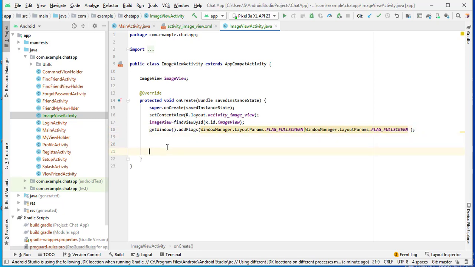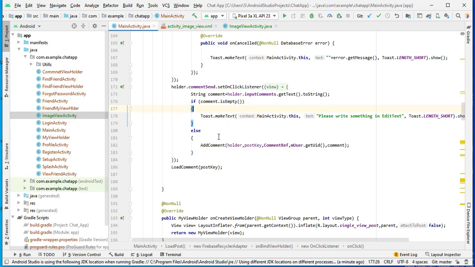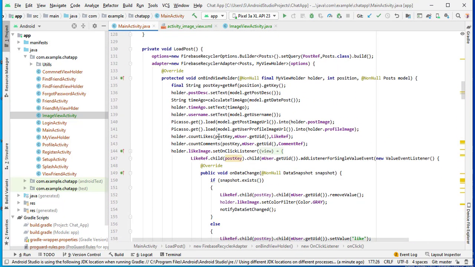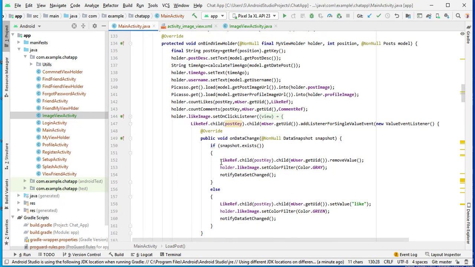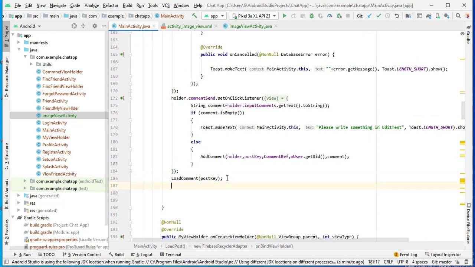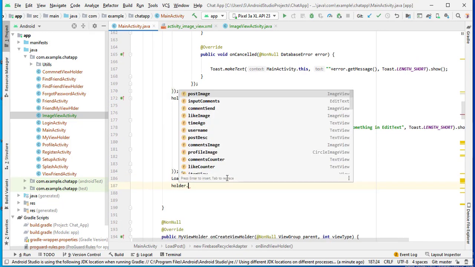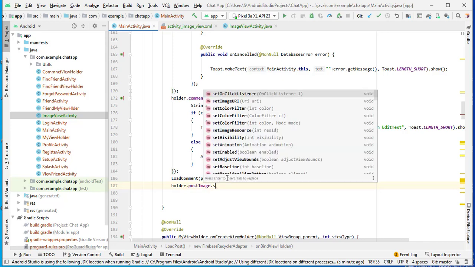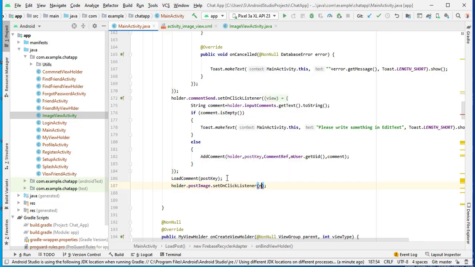Okay, here we need to get the URL of that particular image. So we need to open our main activity and open our method where we have to load our post. You can see here we have load post, and when we click on the image we have to open our new activity. So here we will set click listener on this image. So holder dot post image dot set on click listener, new on click listener.